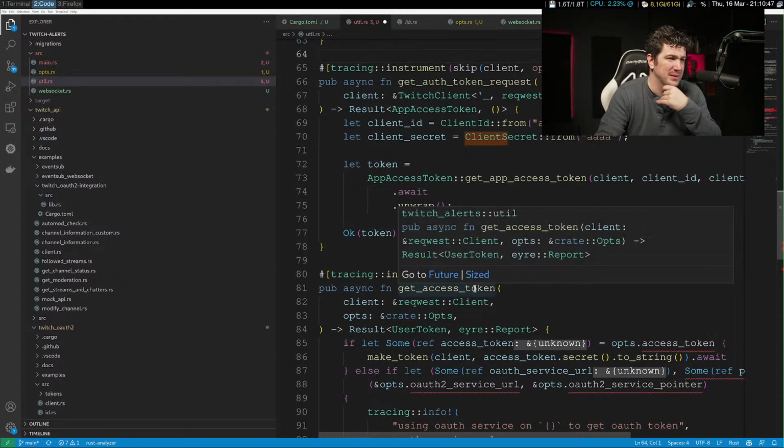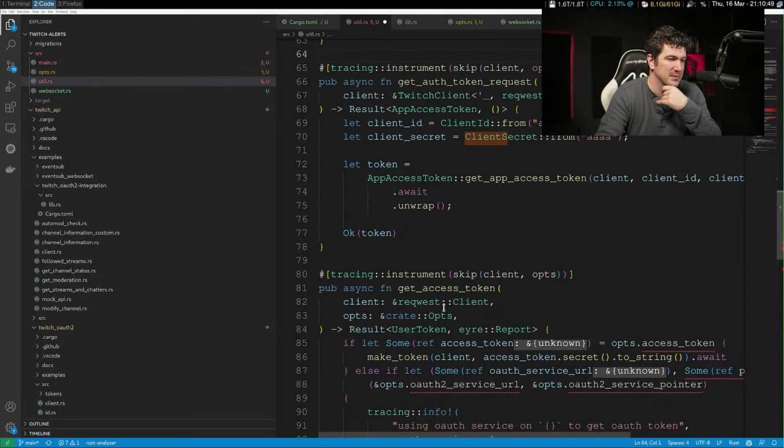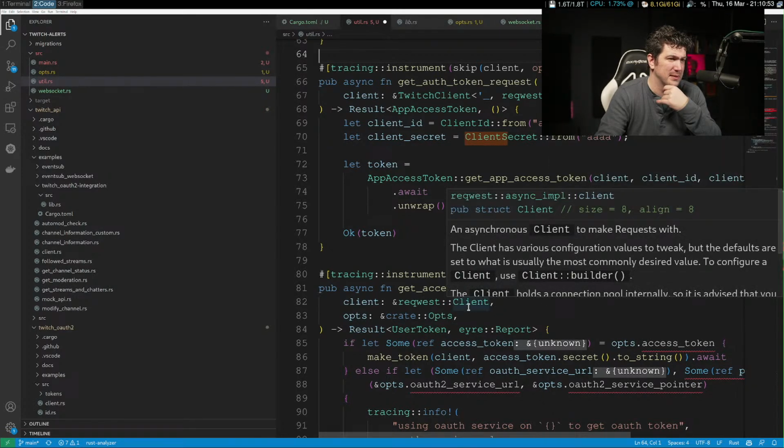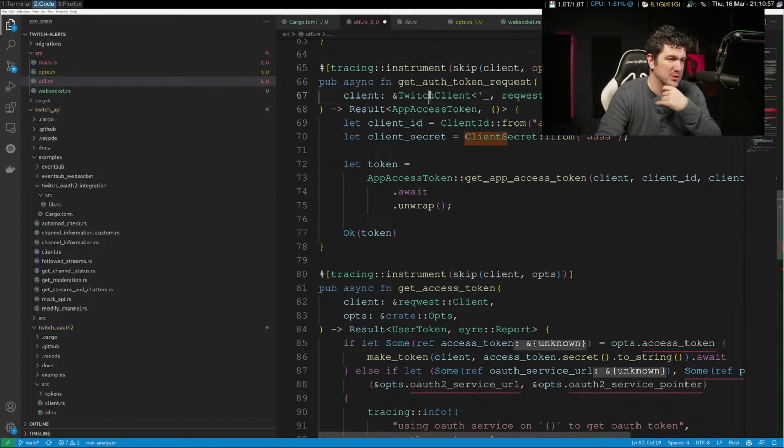It pretty much is the same thing as this, except it's taking a Twitch client instead of a request client. I feel like we should just do the request client, but I'm not sure what this is. I'm not sure it knows what it is. All right.